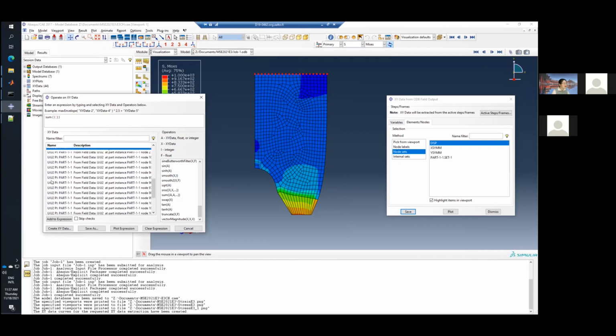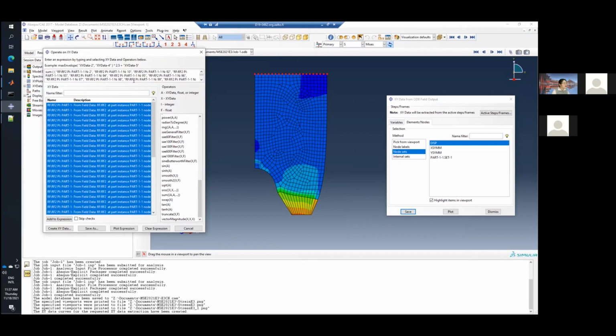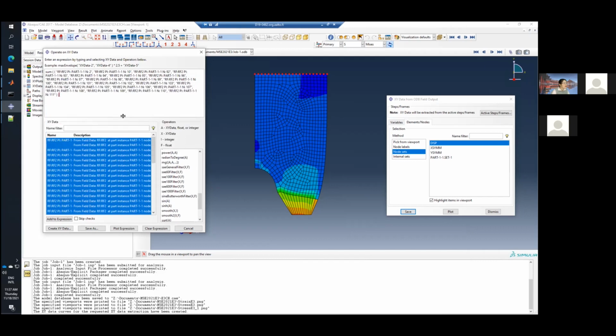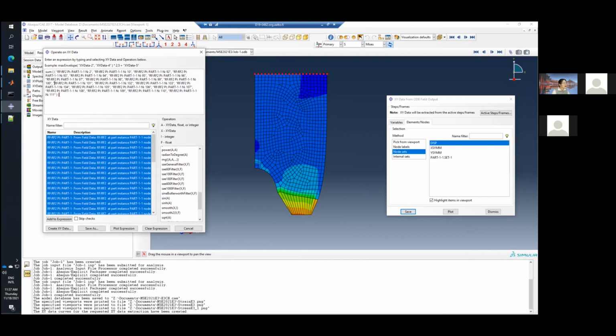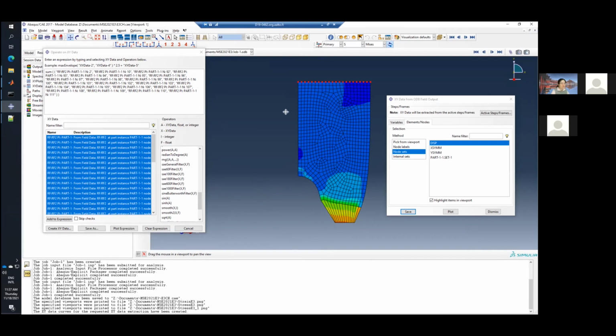You have to select all this RF data, then add it to its expression. And you see this is already a function of the summary of all nodes of the force F2. And in addition, if you remember, this is 1/4 of your model. So this is only half part of your force along your y direction. You still have additional half part here.